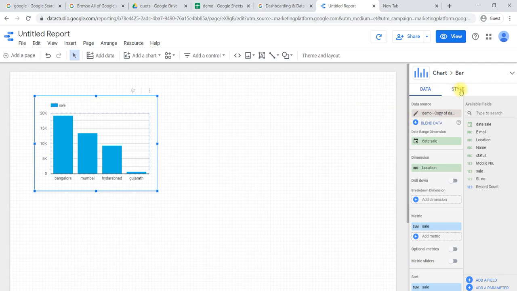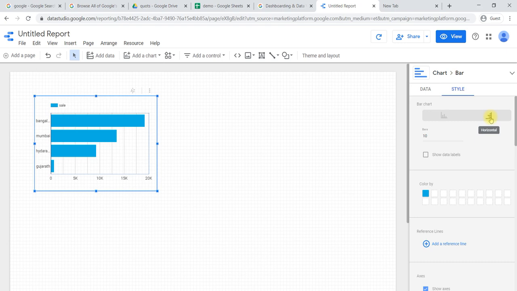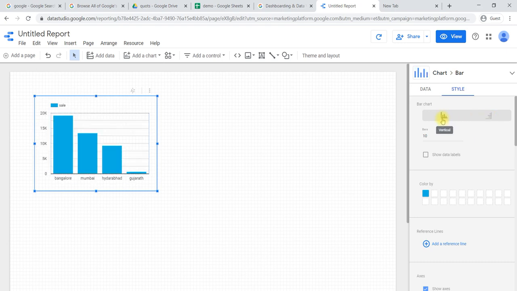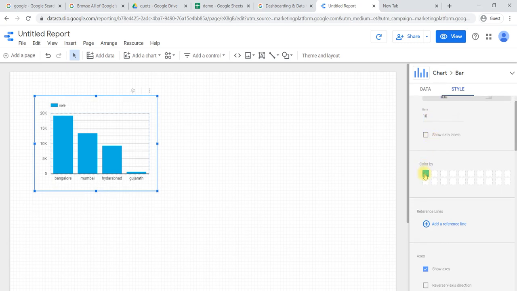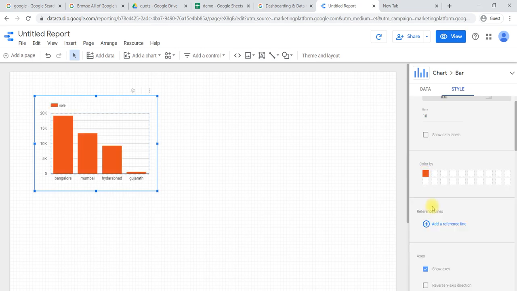Go to style. Here it is asking whether you would like vertical columns or horizontal columns. You can select which column type you like. And how many bars there should be, maximum 10, maximum 20 bars, like that. You can also change the color of the columns here.